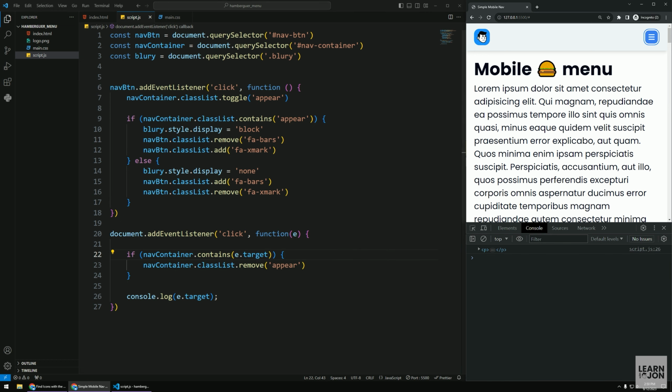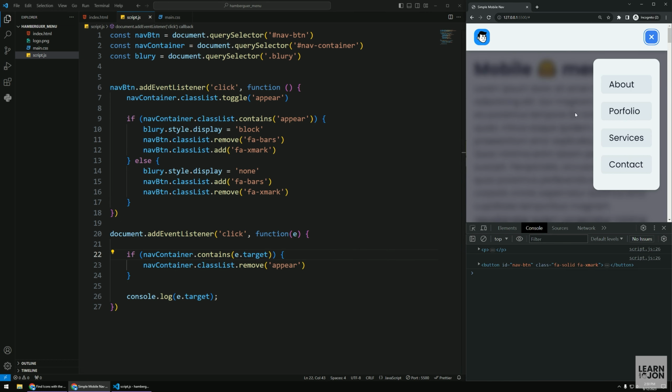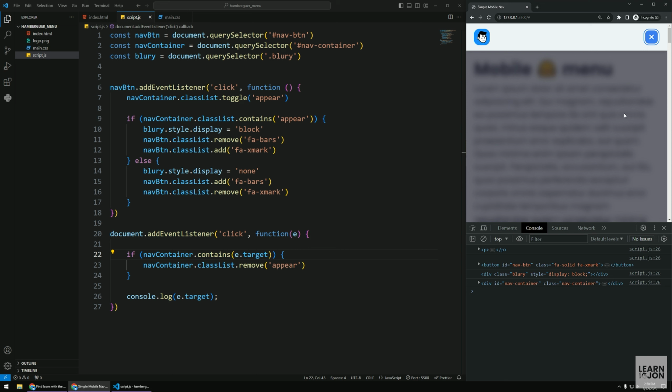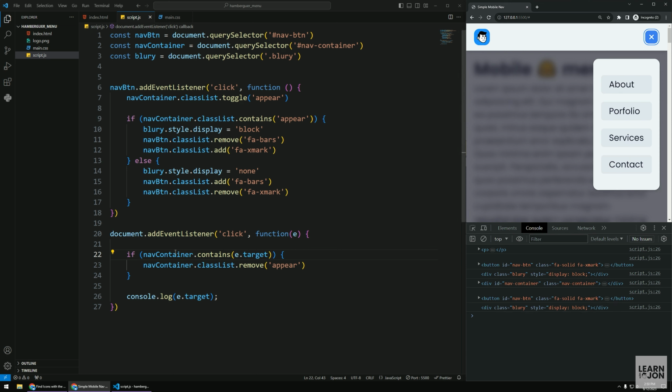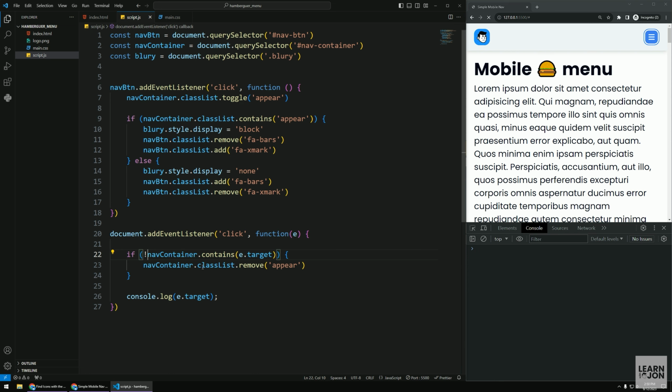And now, if I click on this one, it works. But if I click outside, it doesn't, because we're saying if I click on anything within the nav items, of course, if I click within, it will close it. Now we want the opposite, right? So all we have to do is negate this if condition by providing an exclamation mark. And if I save it, it works, but there's another problem now.